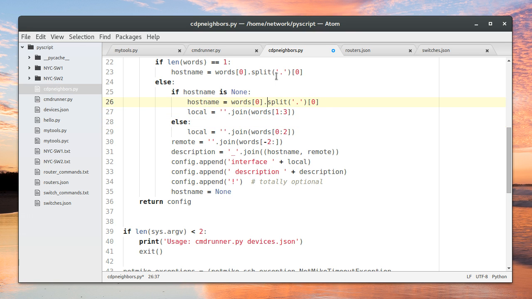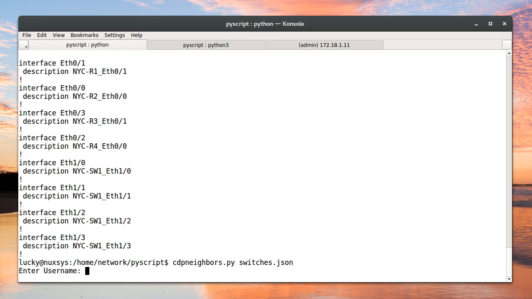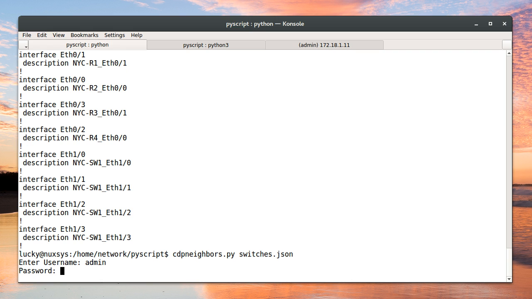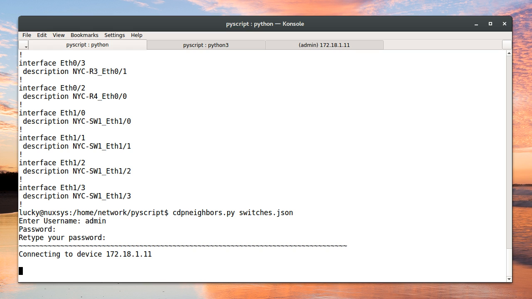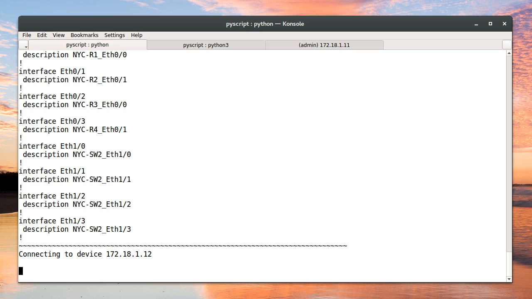And so by popping the hostname from the list of words, we are removing it from the list, effectively splitting our data set. So now in both cases, our local interface can be found as the first two items in the list. Let's verify that works. Okay, looks like we're getting the same results.